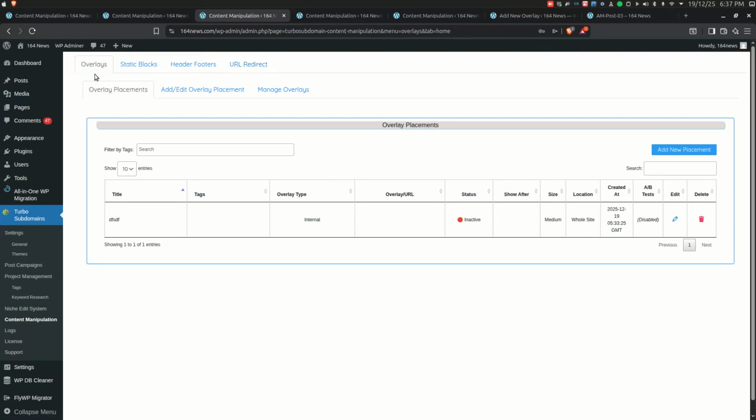Let's get started. Understanding overlays. The Turbosubdomains plugin includes a sophisticated overlay feature. This gives you complete control over pop-up displays on your website. These overlays can be triggered based on multiple conditions: time spent on page, scroll depth, exit intent detection, or custom rules you define. The overlay system is organized into three main sections.